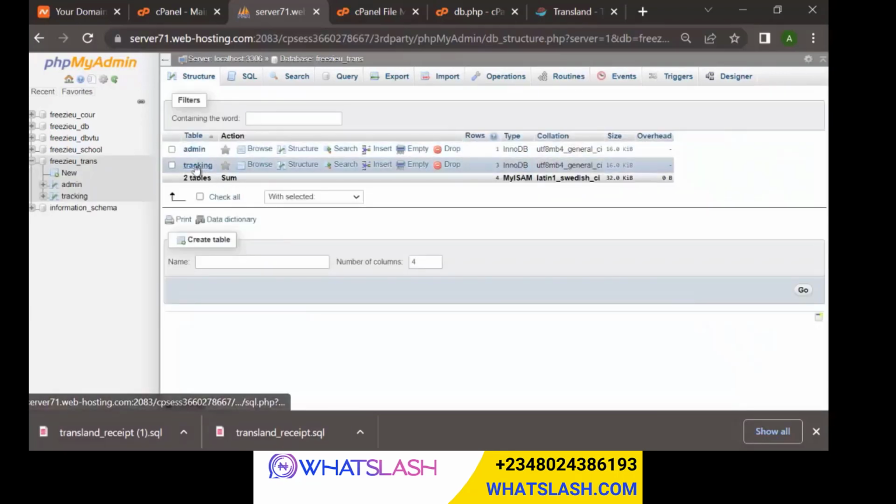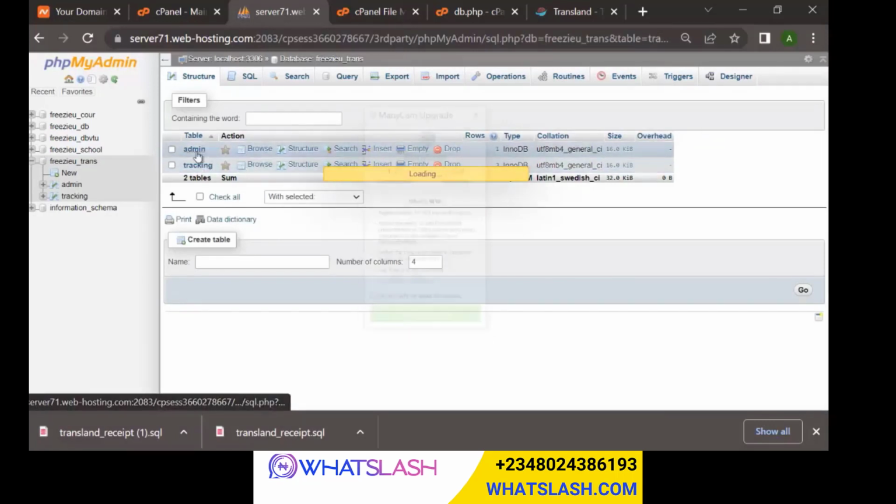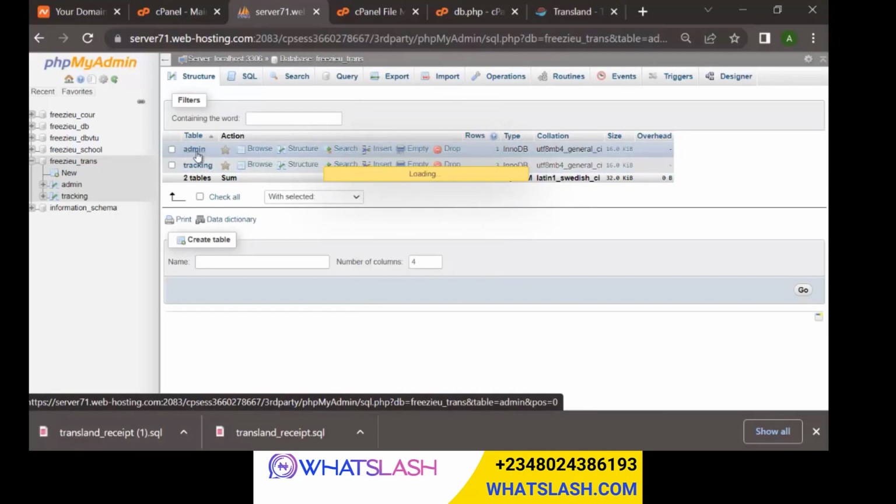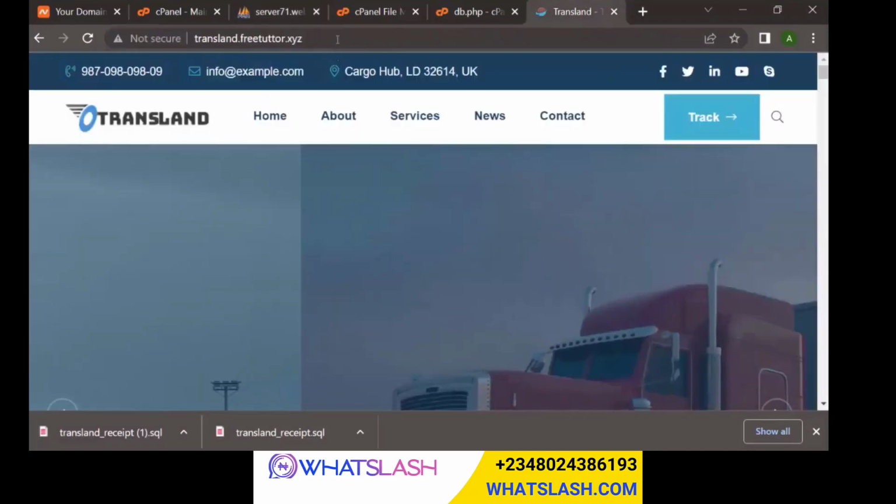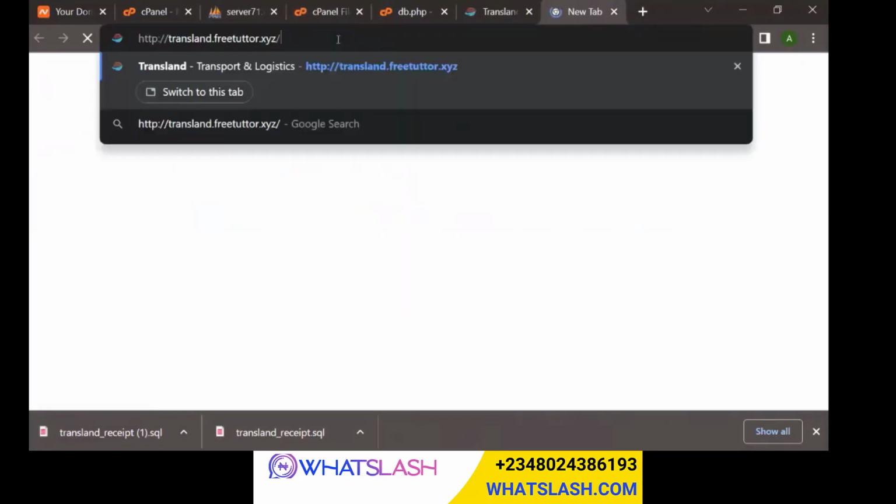Okay, so you have the admin and you have the tracking. This tracks all the track IDs that you have. Then this is the admin. We're going to get the admin password and username so we can log in. First I'm going to come here, copy this and open it in a new tab.